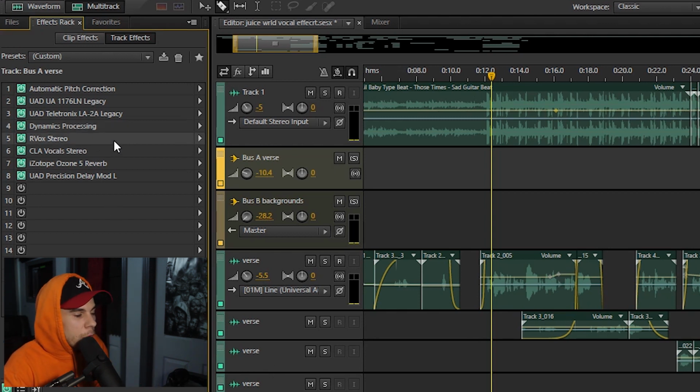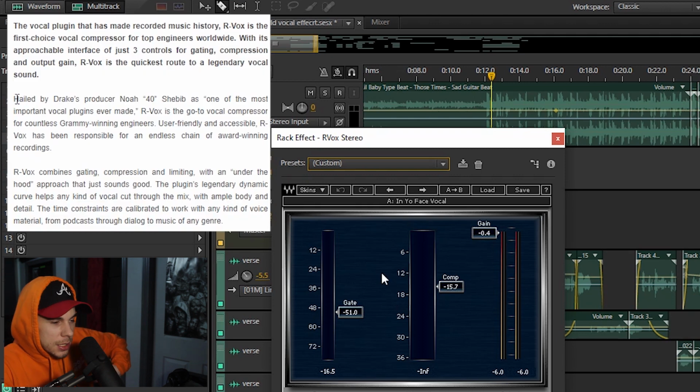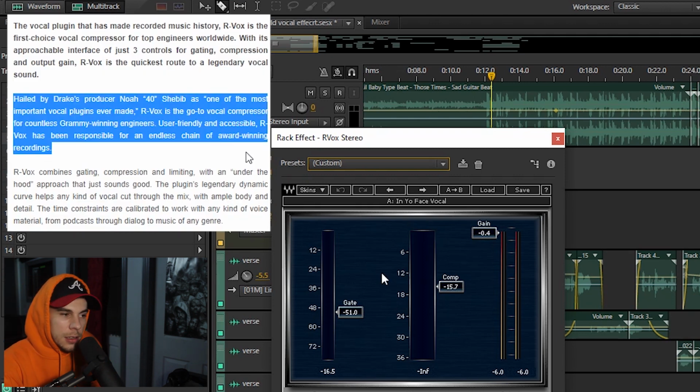Next, we have this RVox stereo compressor. I recently just got this. This is made by Waves. I read about this, and I had to check it out for myself.